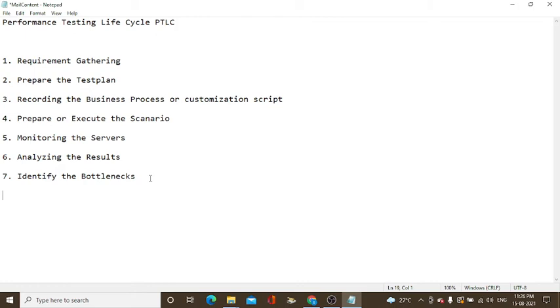And last one, identify the bottleneck. Once you identify the bottlenecks, you need to create the Jira tickets, and you need to mention what the exact issue is, with the proof. Proof is very important in the software industry. You need to mention it, and what your recommendation is based on your experience.